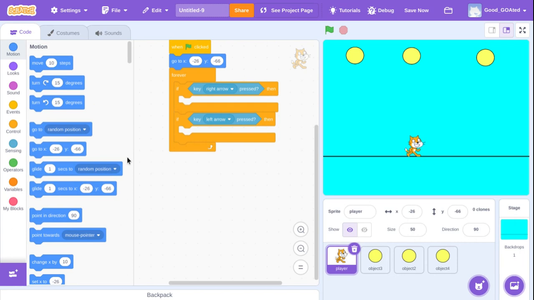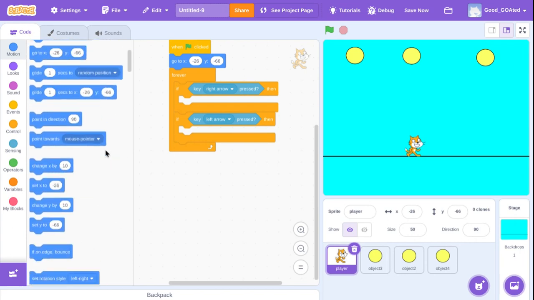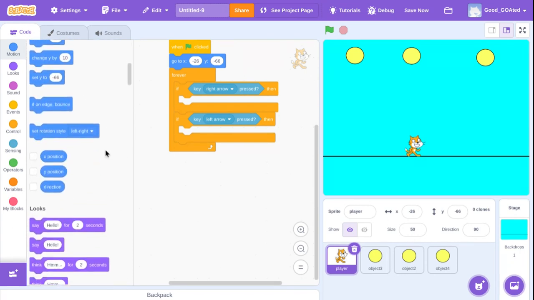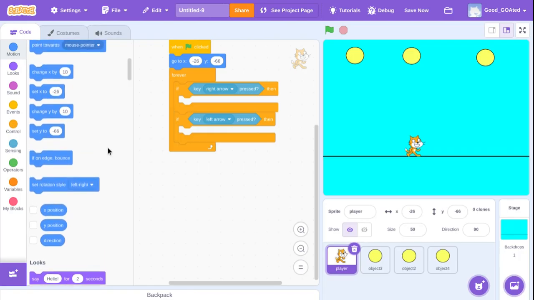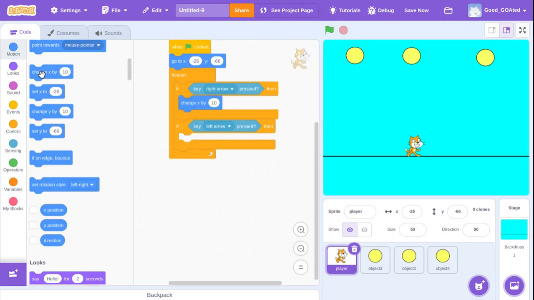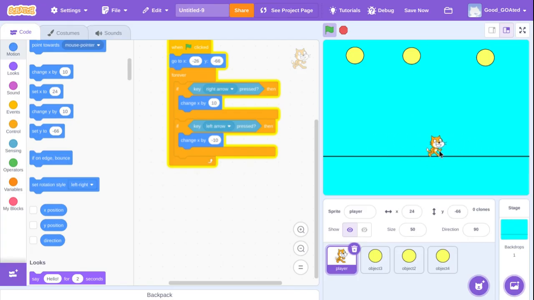Clicked. Okay, once you have that, you need to drag from the X, change X by 10 on the right, and for the left one, minus 10. Okay, let's run this once. Cool, right? Let me adjust something, because I don't like when the cat moves backwards.